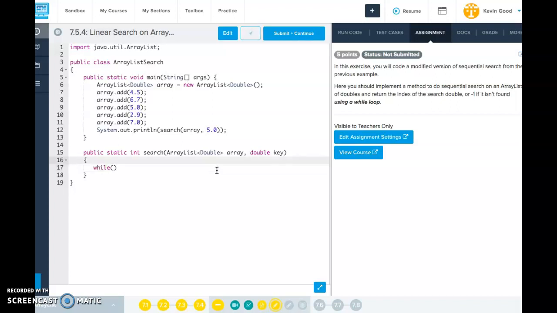we need to make a variable first, right? So let's go with int index. Index equals 0. So while index is less than array dot size.